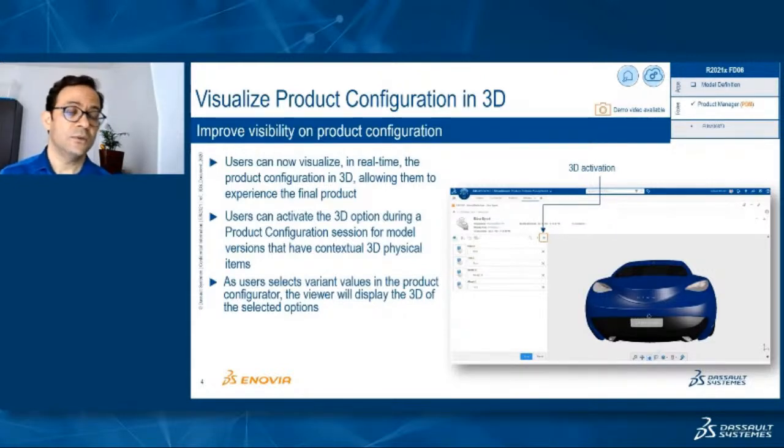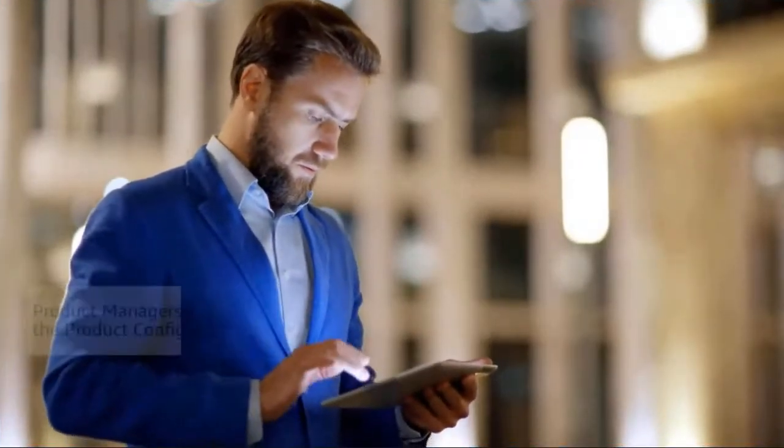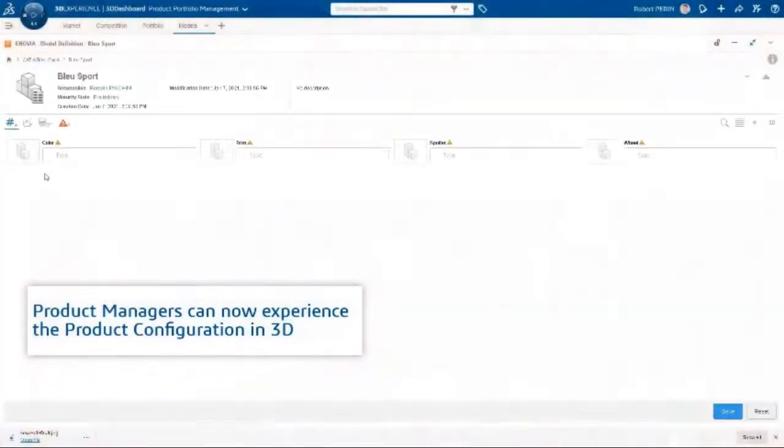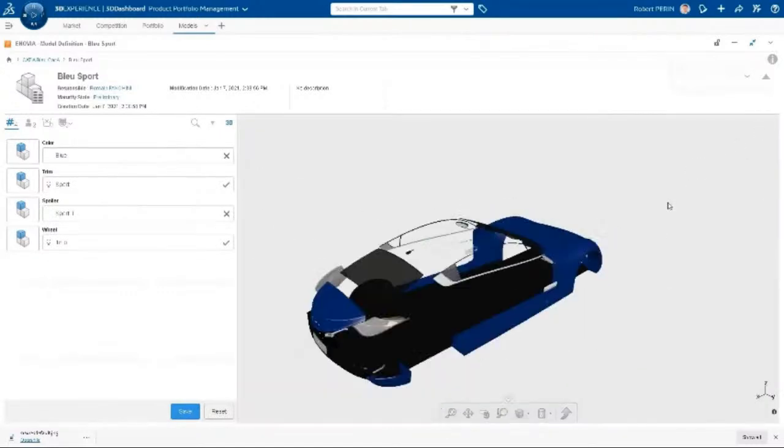So I might need to modify some of the values of some of the variants of this product configuration. I have a visual 3D that I can activate whenever I want to have a better visualization of the content. So let's see an example. Here we have a product manager, and the product manager is looking at this experience of the product configuration. And now, from a specific one, I want to activate the 3D of this configuration.